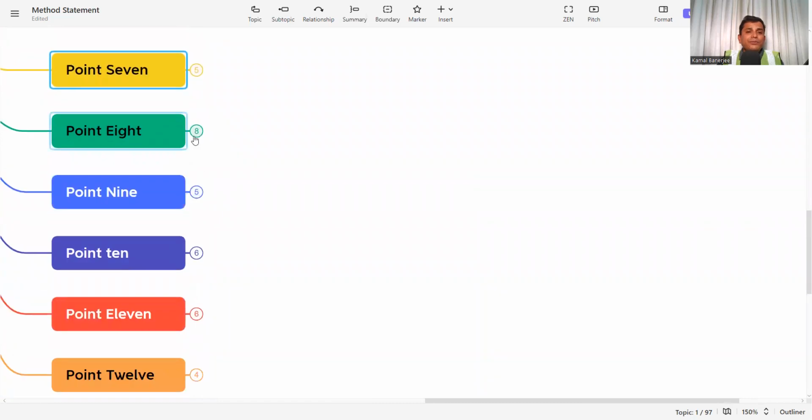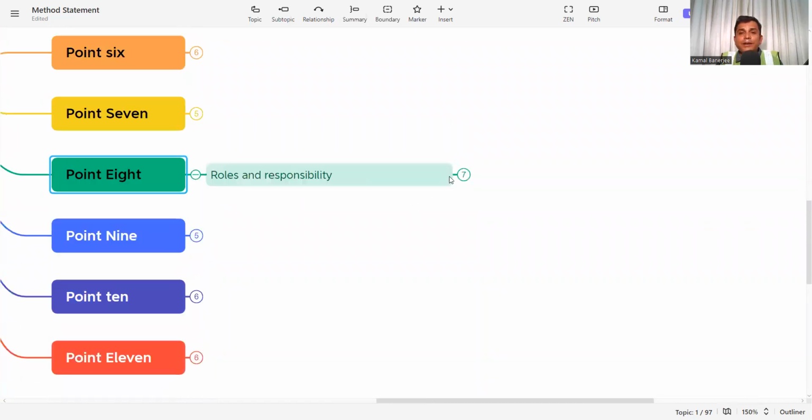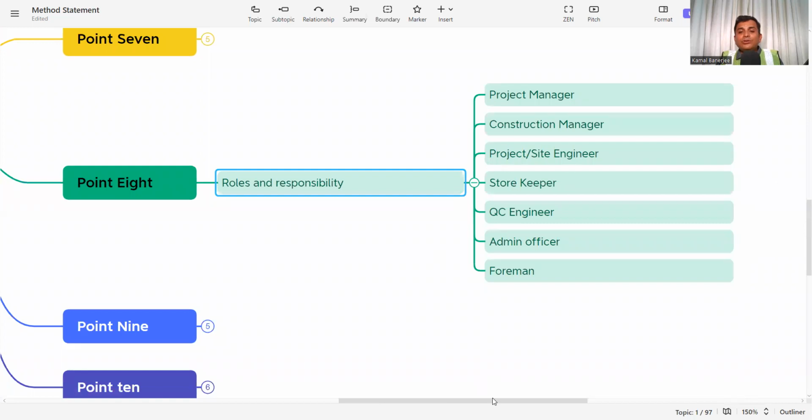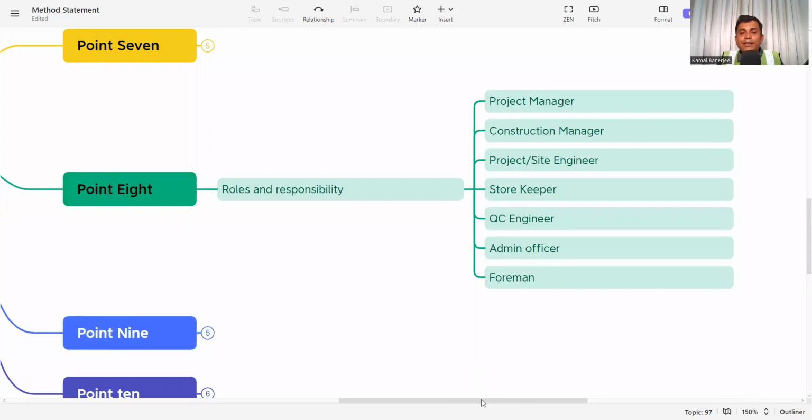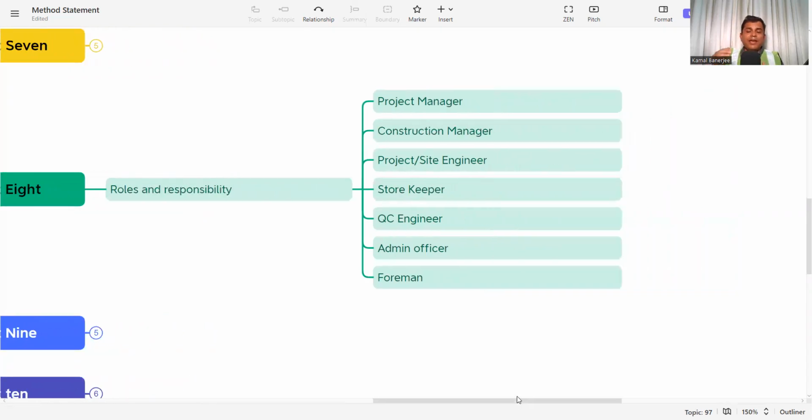Number 8 is roles and responsibilities. Now, the people who are involved in this project, in this activity, you have to mention sequentially, and you have to mention what their role is. In any activity, the project manager has overall responsibility. He will not come to the site and do the work on his own; for that, the admin, foreman, and site engineer are there. But the project manager has specific roles and responsibilities. So what the project manager's roles and responsibilities are, you have to mention.